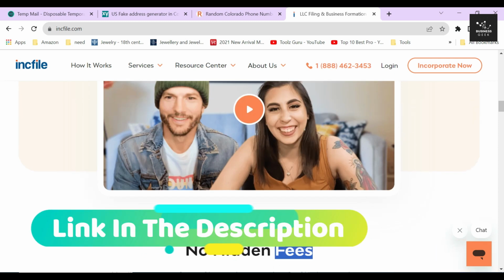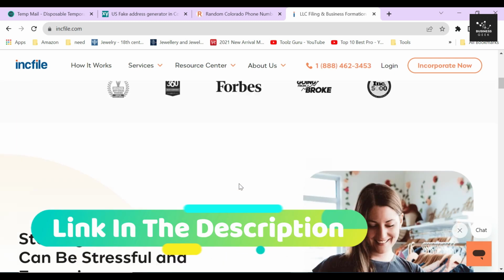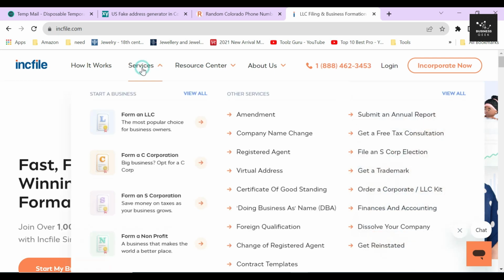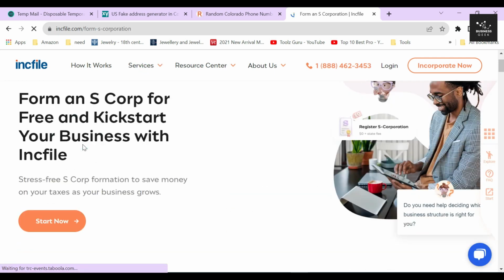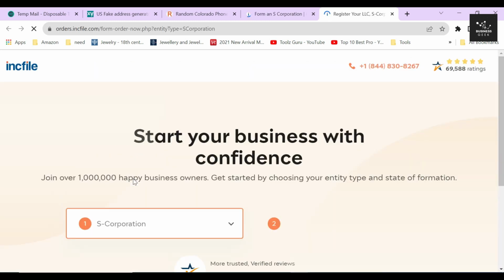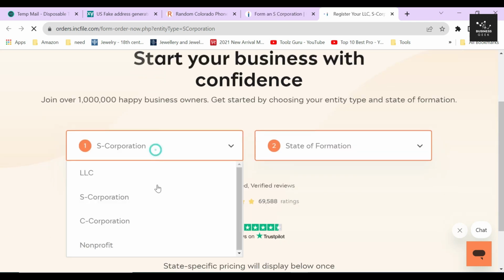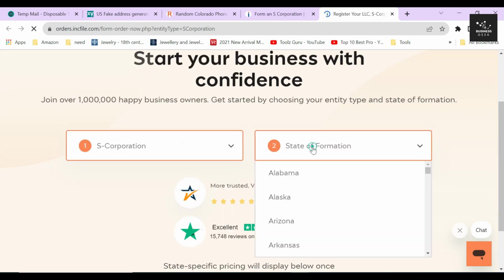After clicking the link in the description below, you will land on this page. After arriving on their website, hover your mouse icon on the service section and then click on the Form an S Corporation button. After that, click on the Start Now button, and from here the formation process begins. On the next page, select S Corporation as your entity type, and in the State of Formation option, hover down a little and select Colorado.